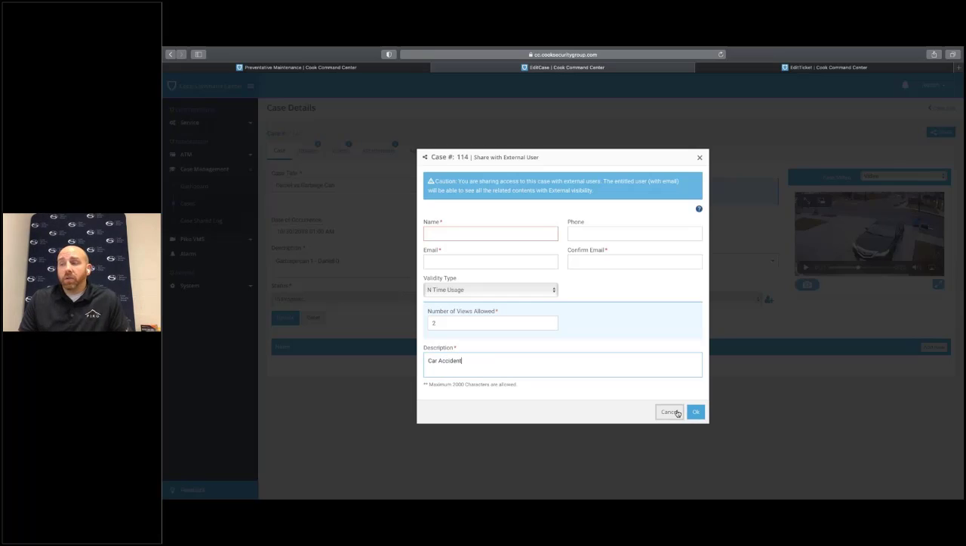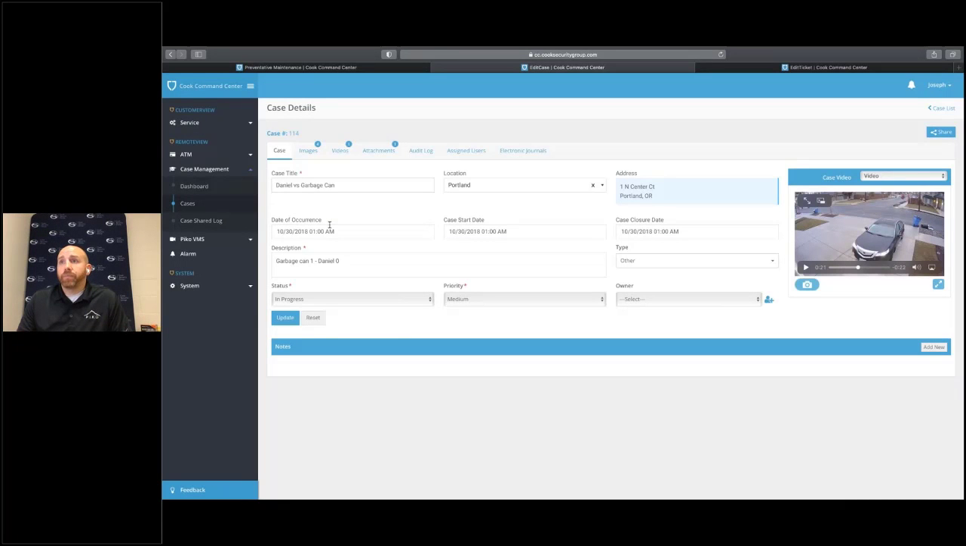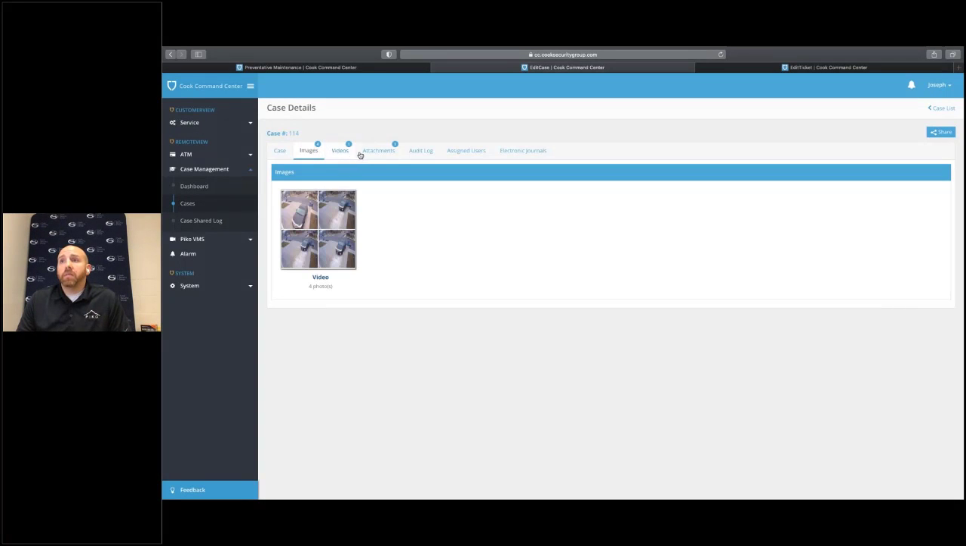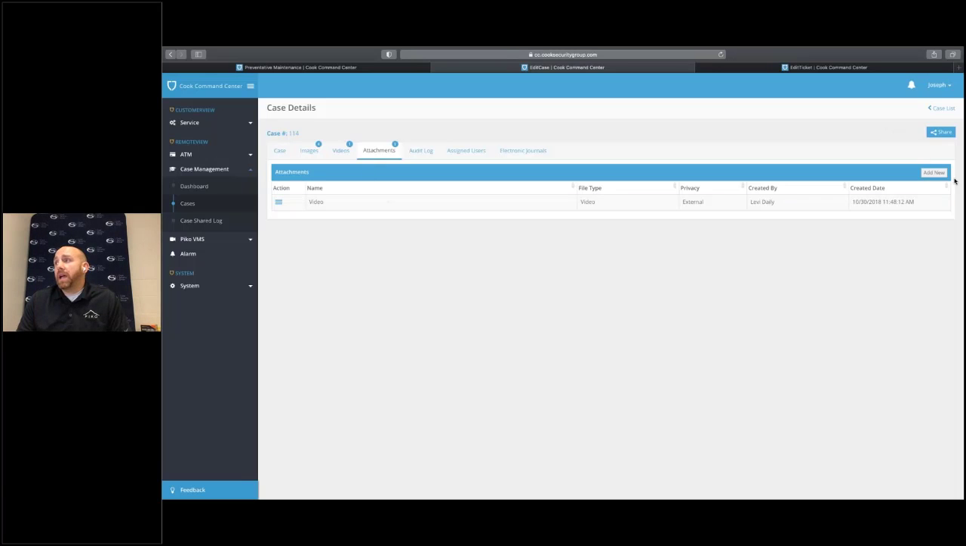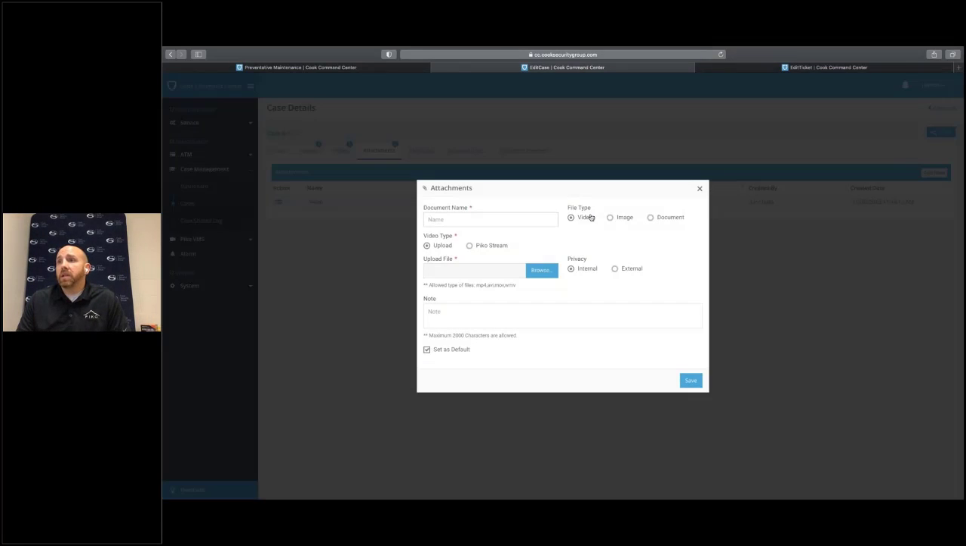Click OK, and then it would share it with that associated user. Again, images, attachments. If I wanted to add a new attachment, I'd simply come in here, add the document name, then what is it? Is it a video, an image, or a document? And then the type, is it upload or is it a Pico stream? So you can upload directly from your Pico VMS platform.